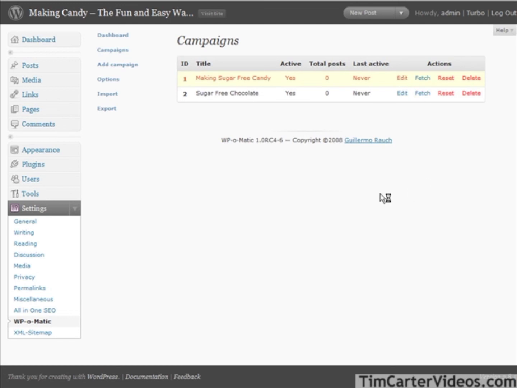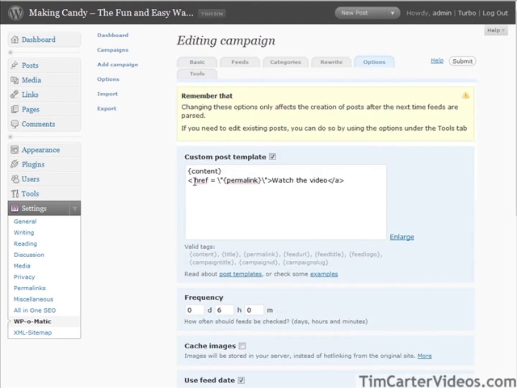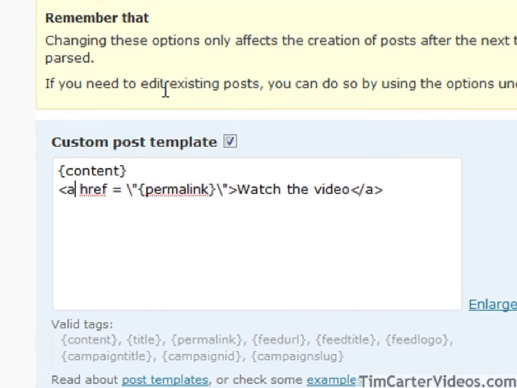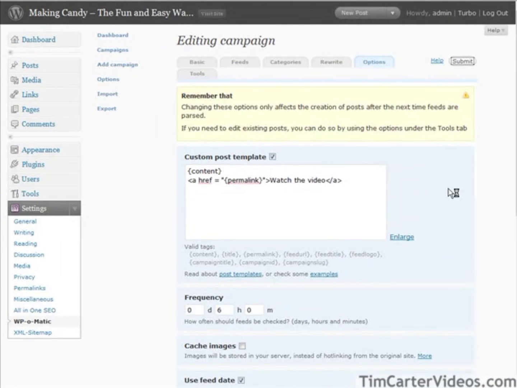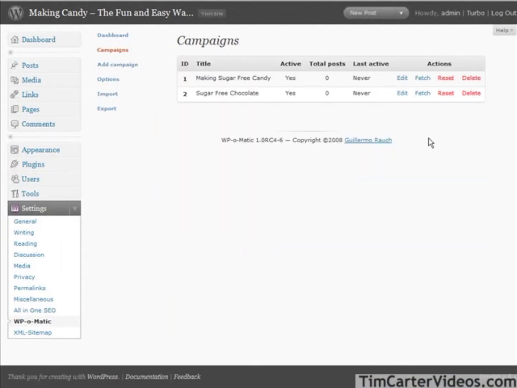Let's edit. Okay, see that space there? We should have an A there, like that. There. Okay, well now we'll submit. And let's go and fix the other one, because somehow we missed that.